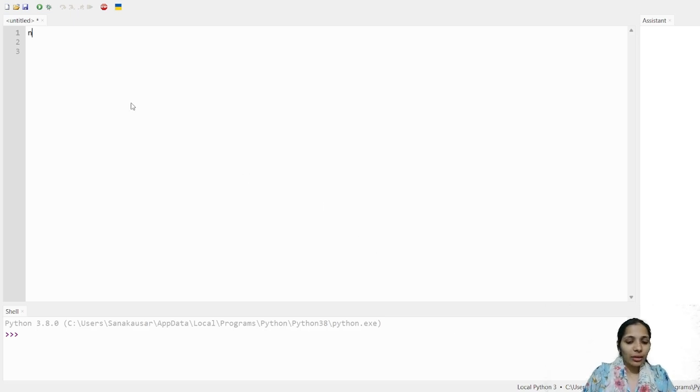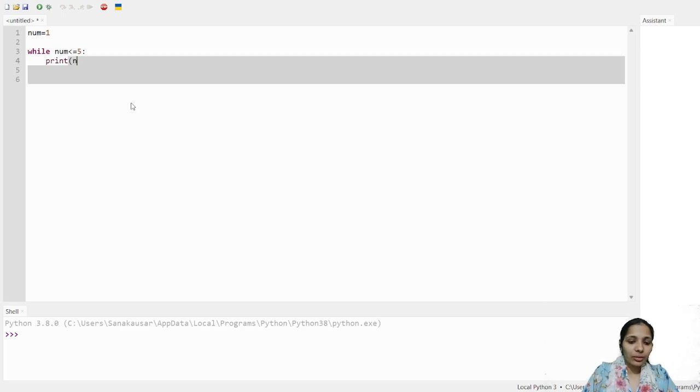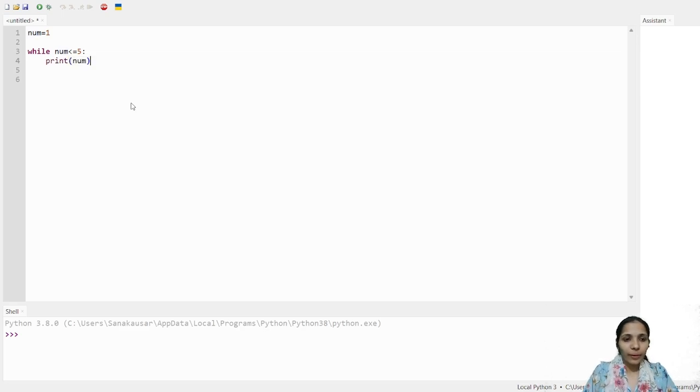So here I will take a variable num. I will initialize it to 1 and then we will take our while num is less than equal to 5, print the number and let's increment the count, num equal to num plus 1.